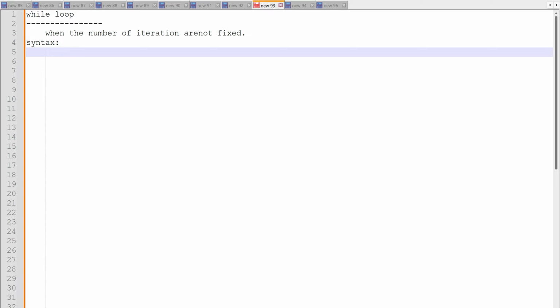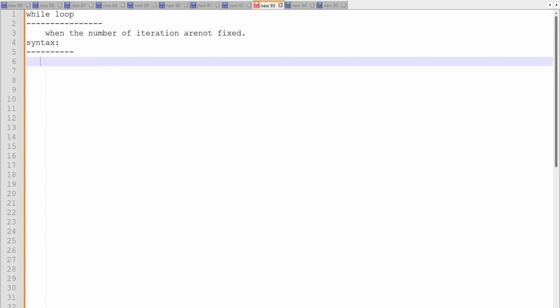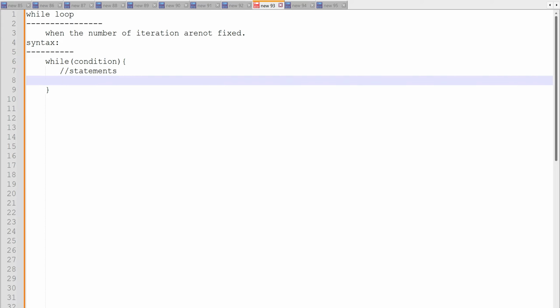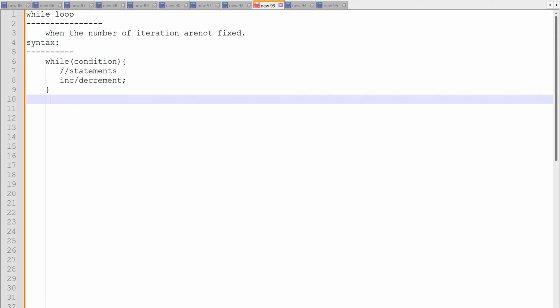Syntax: while condition and statements to be executed, increment or decrement. This is the syntax of while loop.